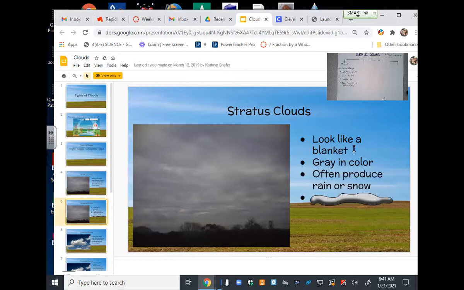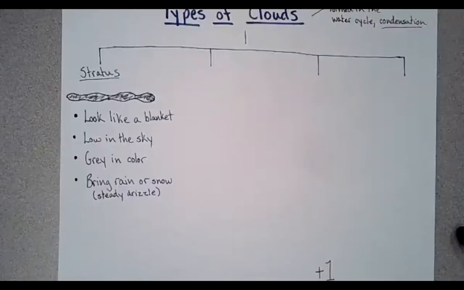So they look like a blanket. They are gray in color. They produce rain or snow. All right, I'm going to stop sharing, going back to this.